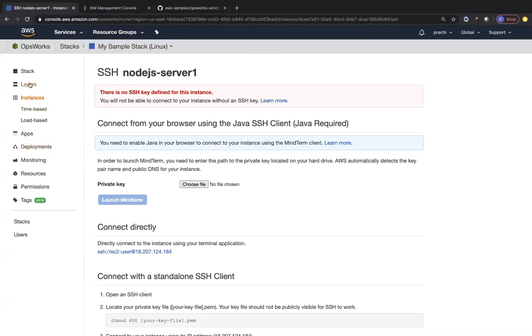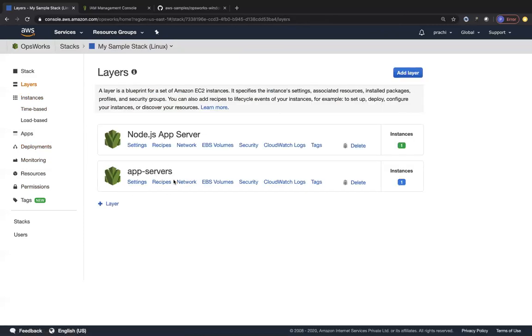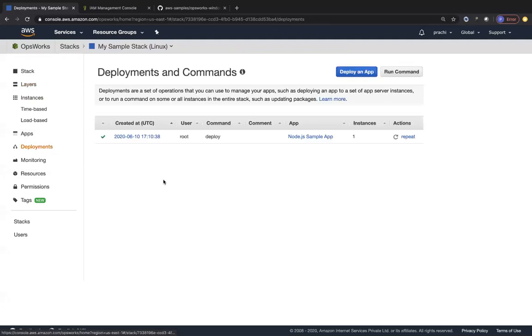But for the second layer that we have, the second layer's instance actually has an SSH key, but not the first layer instance, right? Let's go back to deployment and okay. So right now it has completed. We see the tick mark over here.